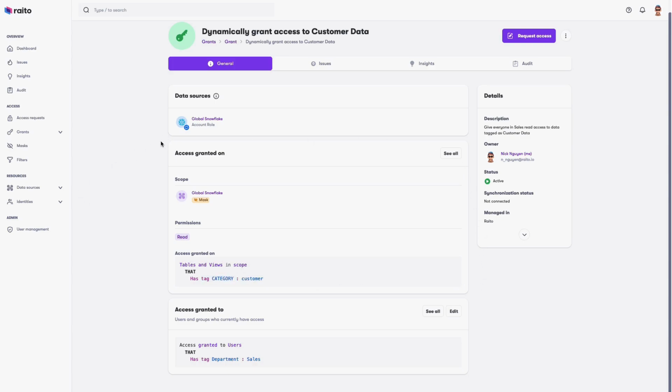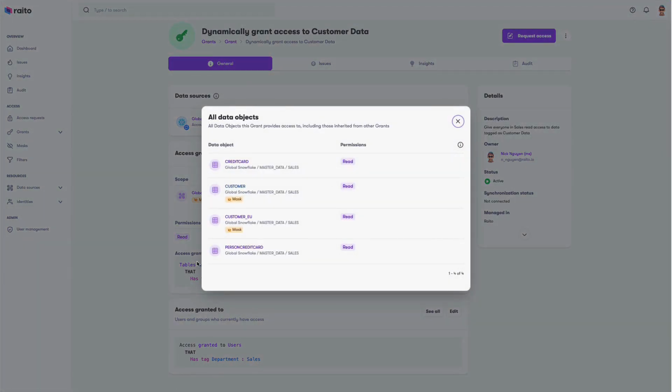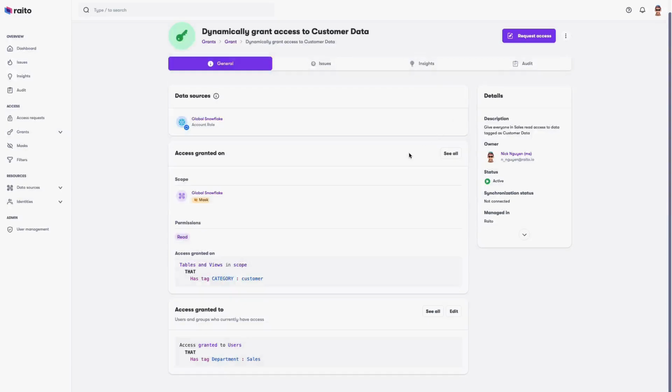To see what tables and views are covered, we can expand to see all, and we see that 4 tables have that tag. So currently no views, only 4 tables. So basically what Raito does is we look in our data security graph for the tables that have been tagged as a customer, and these are the tables that this rule will dynamically give read access to. So that is the what.